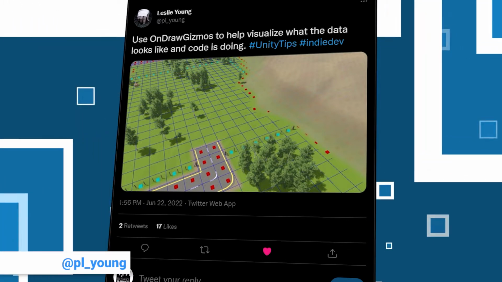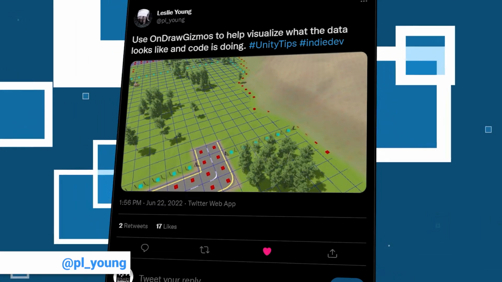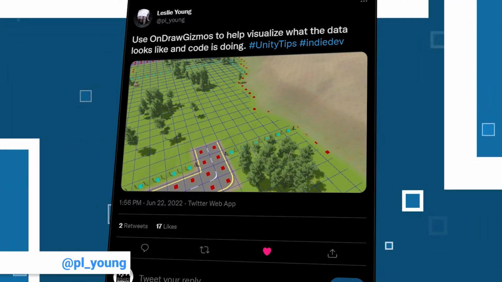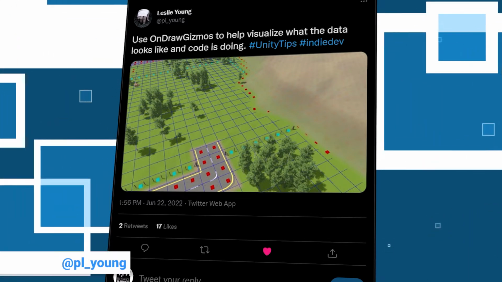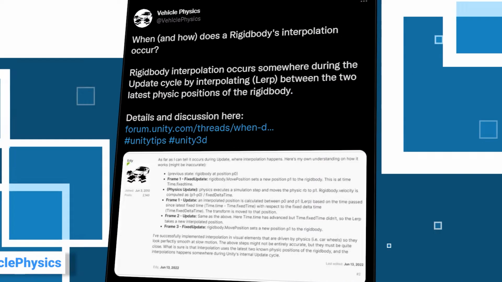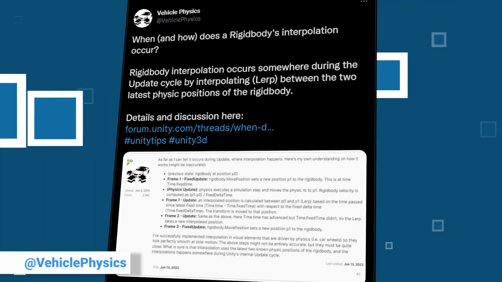Did you know about OnDrawGizmos? No? Well, you can draw your own gizmos to visualize data or functionality in the editor. This makes handling special objects much easier with only a few lines of code. Great tip! If you are doing something with vehicles and physics, you should know our next author.